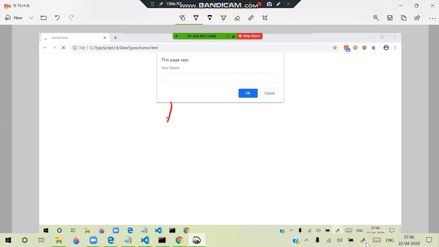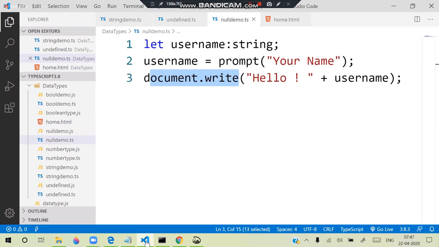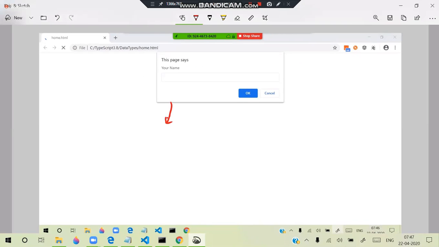So whatever is there in the prompt box, we are storing in a variable. Observe, we are storing in a variable. And what is the variable? We are storing in a variable called username. It is going to store in the username variable. That means the result of this will be stored in the username variable.